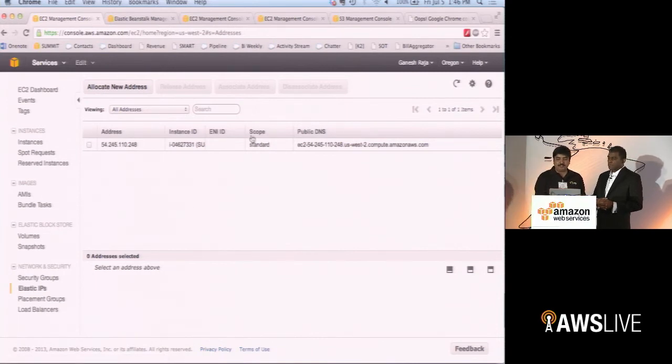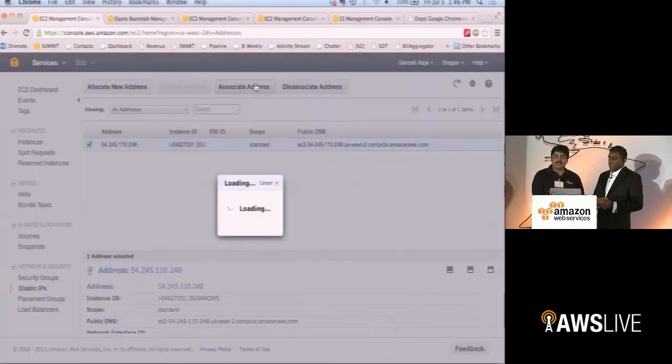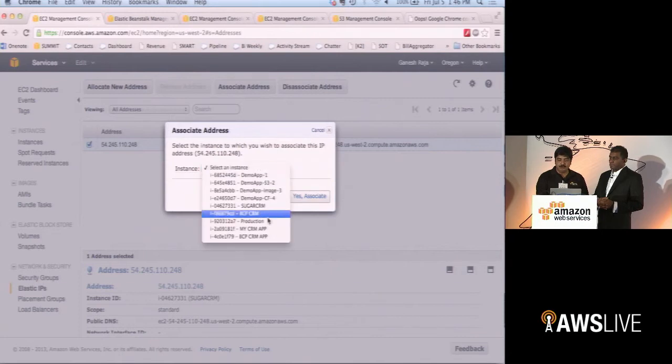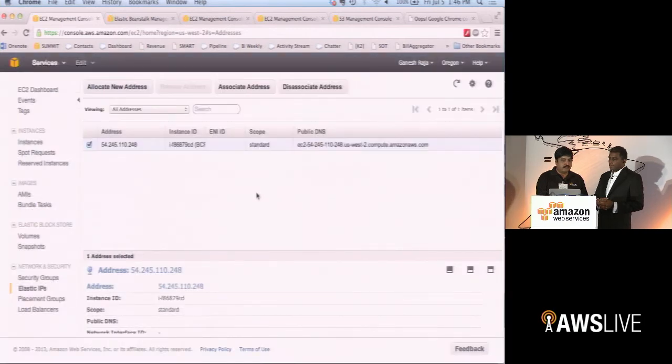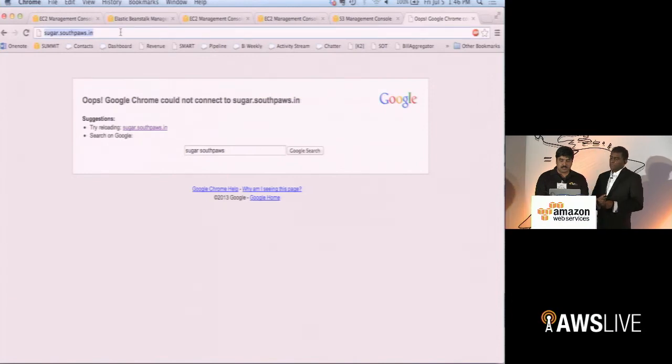So I'm going to take it out of my Sugar CRM instance that I've associated it to, and then associate the address to my BCP CRM. And that's it, it's done. And now what I do is, I go back to my sugar.southpos.in.